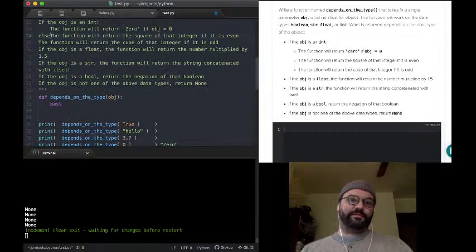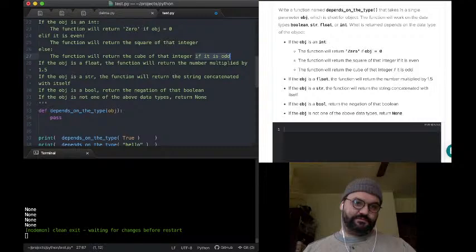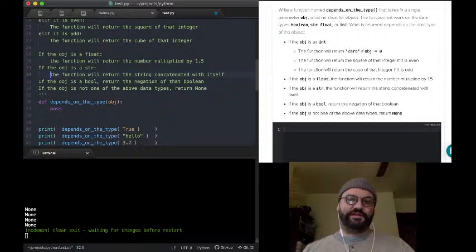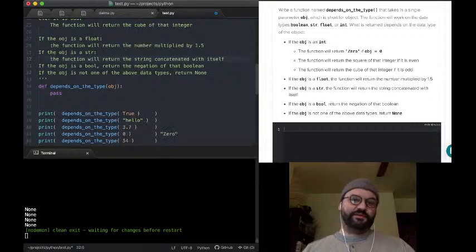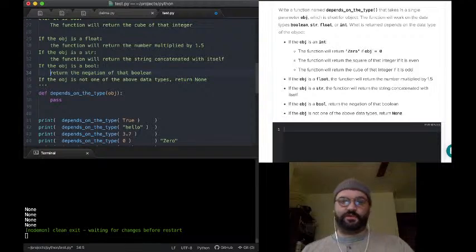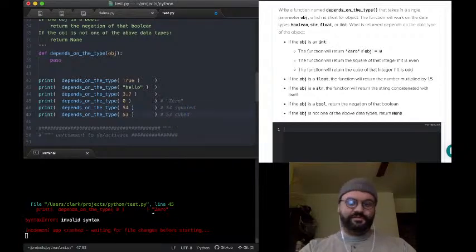If it's even, so we'll say elif. If the object is a string, return the string concatenated with itself. If the object is a bool, return the negation of that bool. So if it's true, then return false. None: the function will just return None. Okay, that's easy.